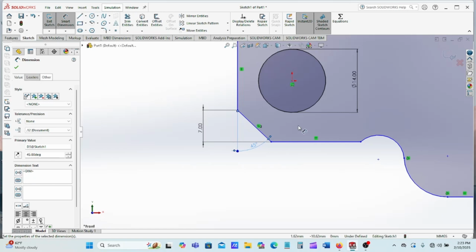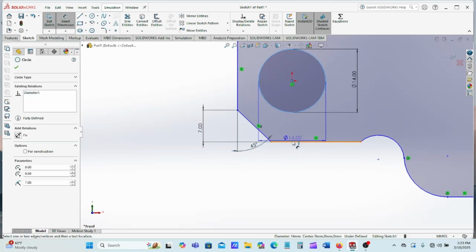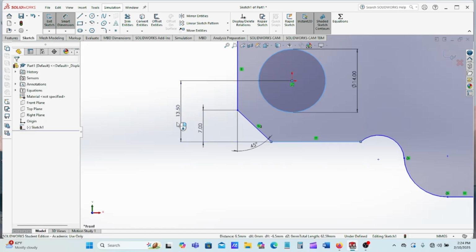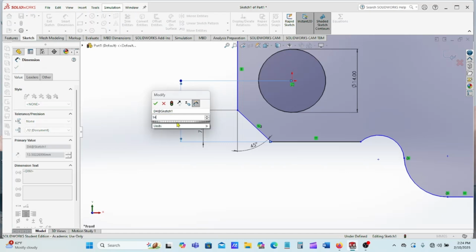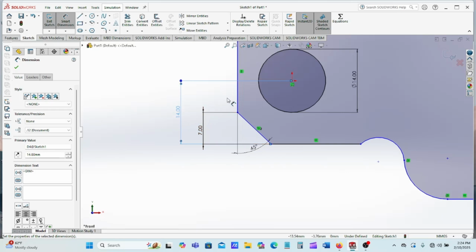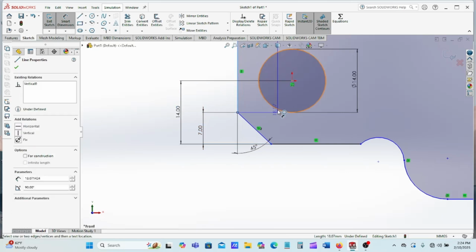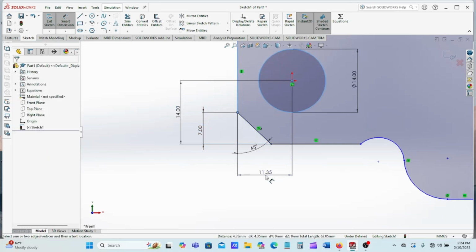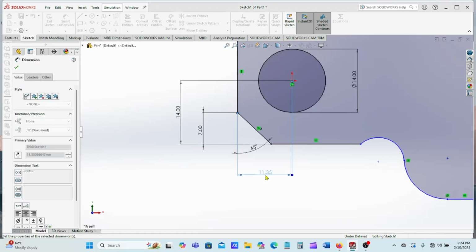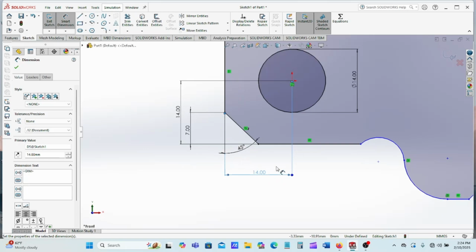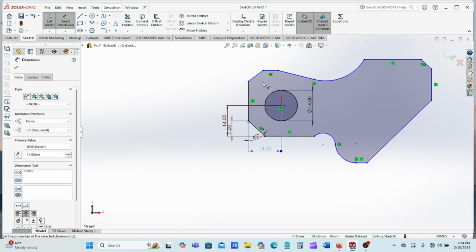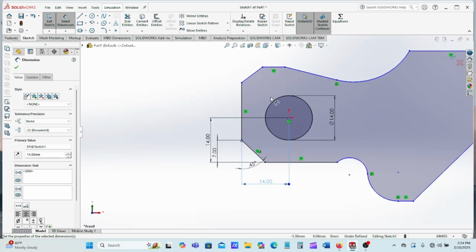And then I need to dimension from here to here. I'm going to come over here. We're going to make that about 14. We're going to get everything locked into place that needs to get locked in. Click on that line and this line. I'm going to do the same thing. 14. So now I have most of my dimensions in here, and you'll see that my lines are starting to turn black as a result, which is exactly what we want.